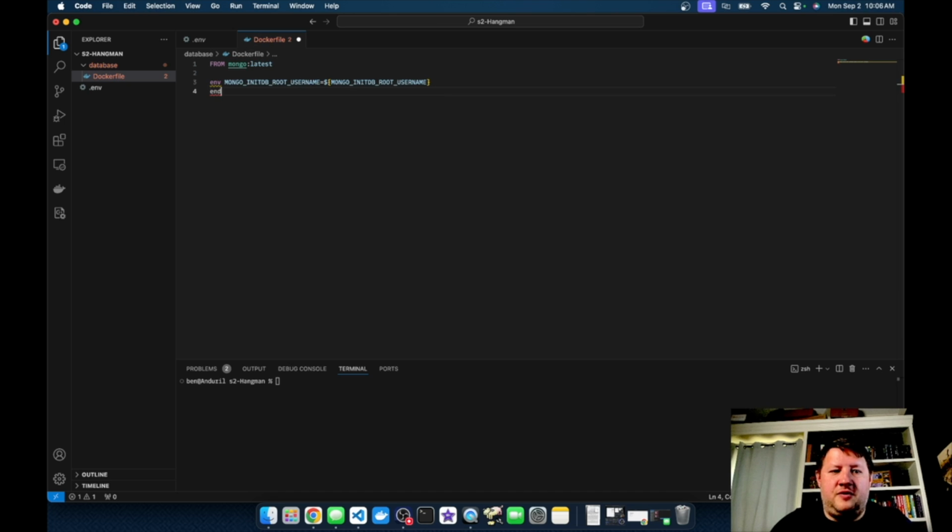Then we have another ENV, which is MONGO_INITDB_ROOT_PASSWORD, and that equals MONGO_INITDB_ROOT_PASSWORD. Okay. Oh, and I have mistyped ENV, so I need to go fix that.